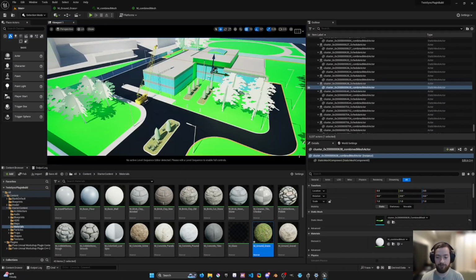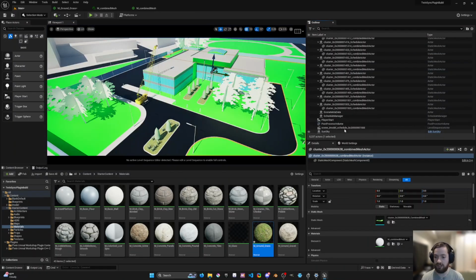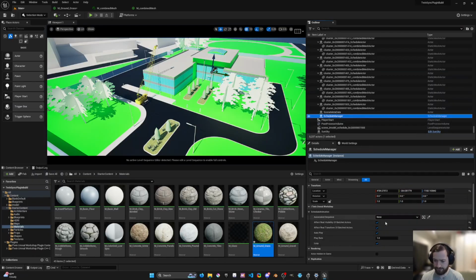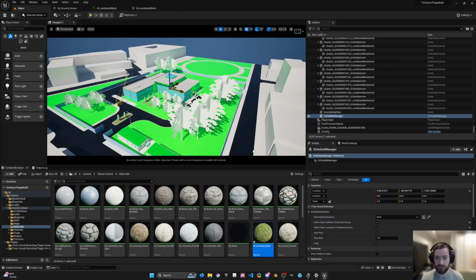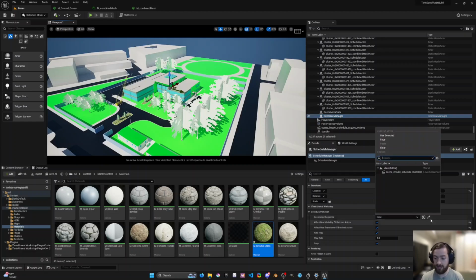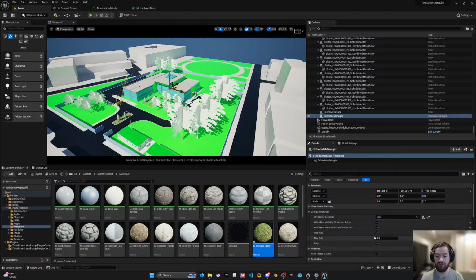Let me show a couple of things just because these have changed. So the schedule manager now does not actually require an associated level sequence. If you do not have one set, it will animate itself using these properties. Otherwise, if you do decide to use the animation that came through, then it will do everything based on that. It will just synchronize with that, and you should use its properties.